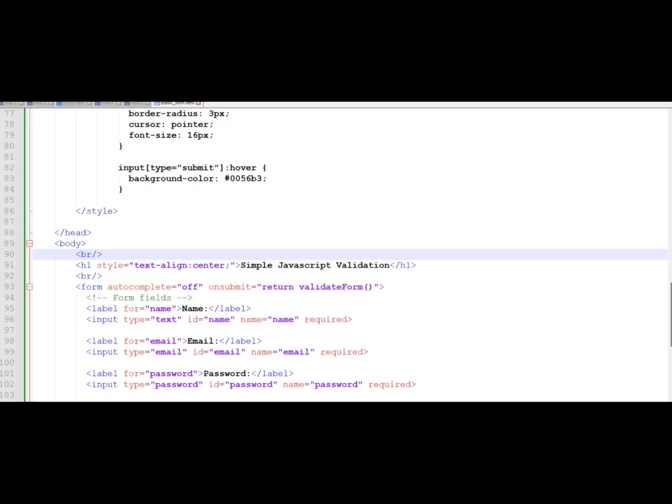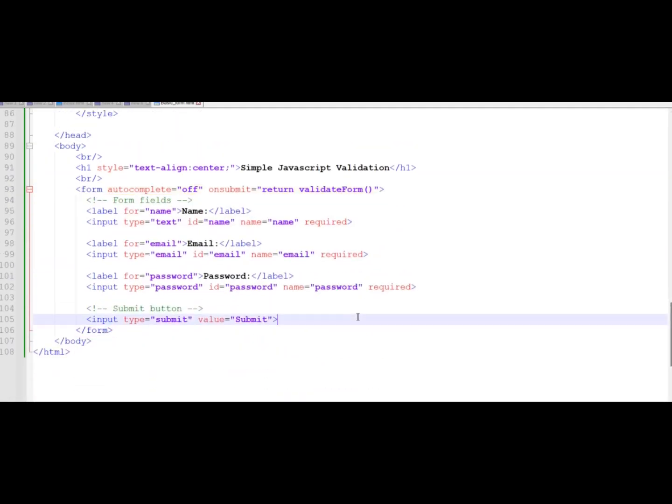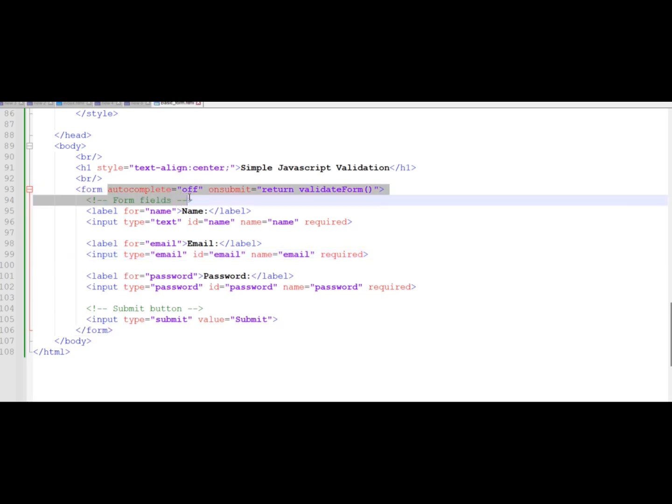If you see the code here, it is a simple HTML code where we have autocomplete off. That means normally when you type in the text, there will be autocomplete, right? So I'm making it off here. That means autocomplete won't be available for all the fields of this particular form. And on submit, I'm calling a function called validateForm. I will show you at the top.